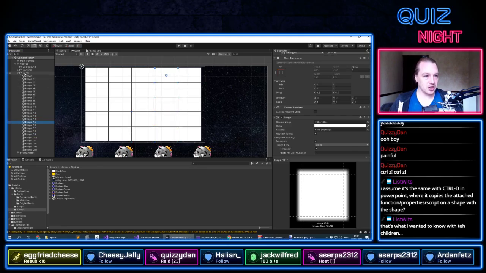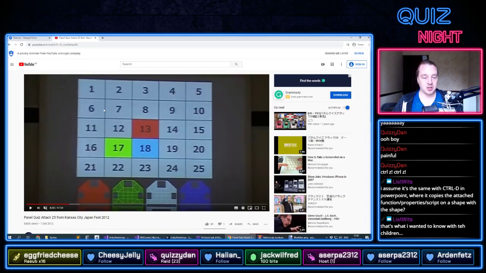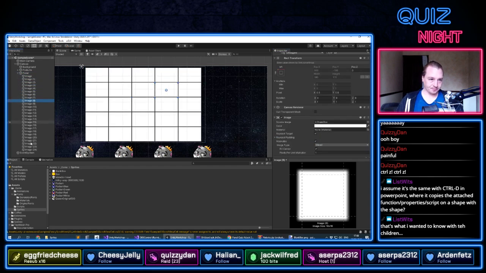In our case, though, if we look at the reference for Panel Quiz Attack, theirs is read across the rows first as the major axis, rather than the vertical columns. So we're going to change that back to starting axis horizontal, and we're back in the order that we want.